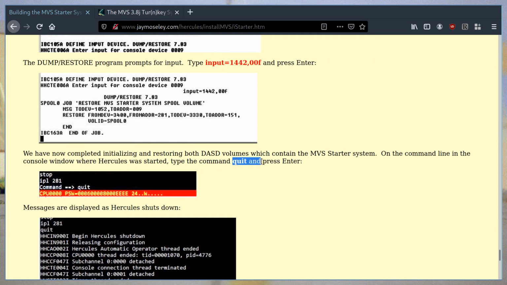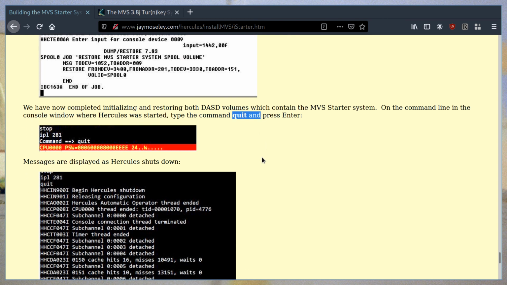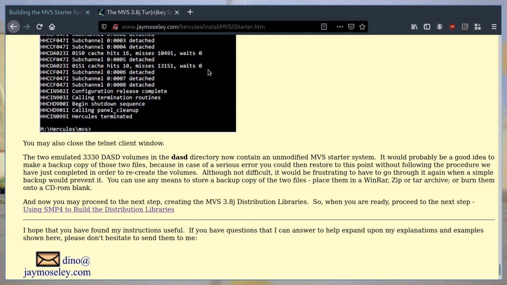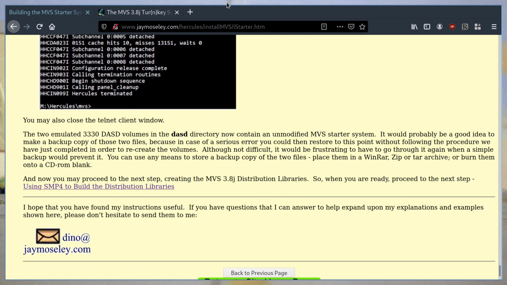So that done, now we can quit Hercules. We're done with this hardware configuration, and we've restored the data from those two tapes to the two DASD that we created and initialized. And with that, we are done with the first step of J. Mosley's instructions for installing MVS. We have restored the starter system from the tapes to the DASD. So that in the next step, we'll be able to boot from that starter system on the hard drives instead of the tapes, and we'll pick it up from there.